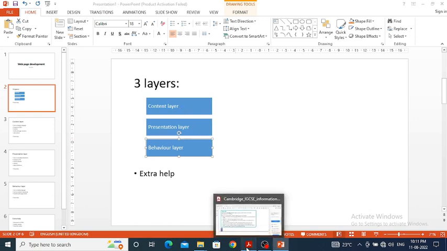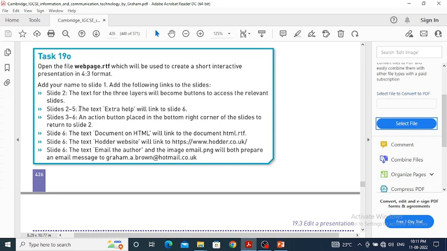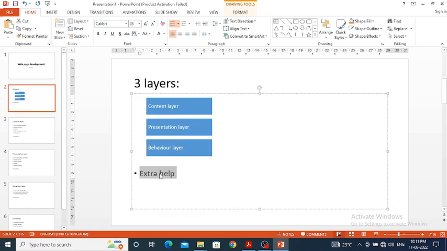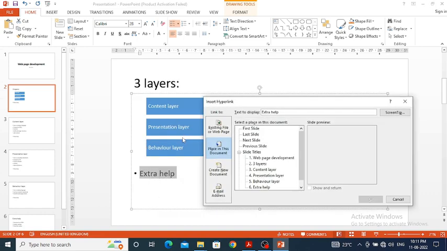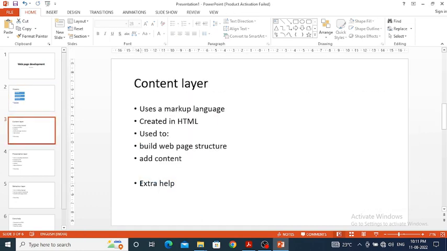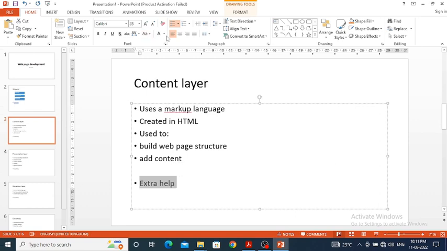Now we'll do the next thing: from slide 2 to 5, the extra help will link to slide 6. Means when we click on the text extra help, it will link to slide 6. So we'll go to slide 2 again. Here is the extra help, select it, right click and click on hyperlink. Here we link this text to the extra help slide, click OK. The same thing we have to do for this extra help, hyperlink.